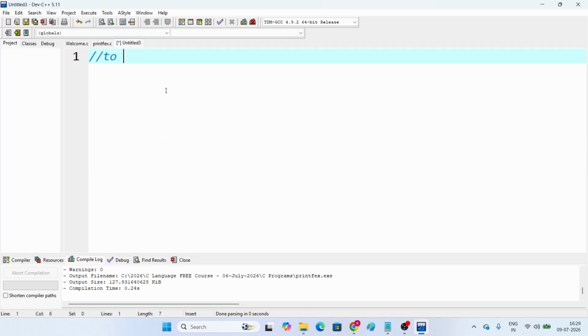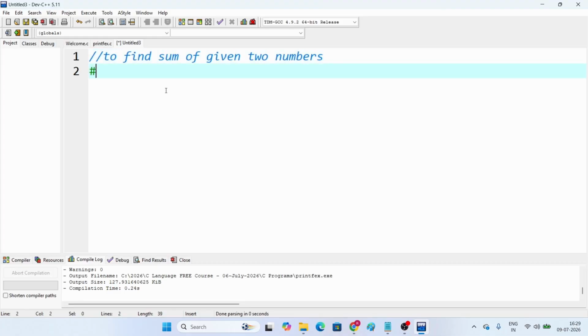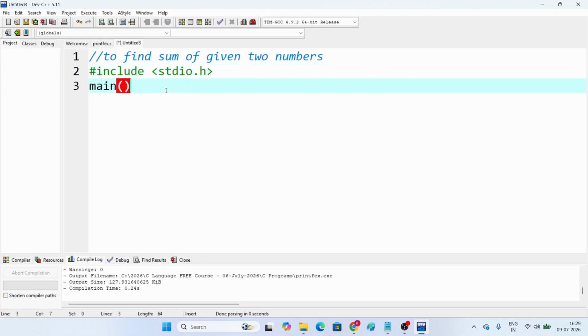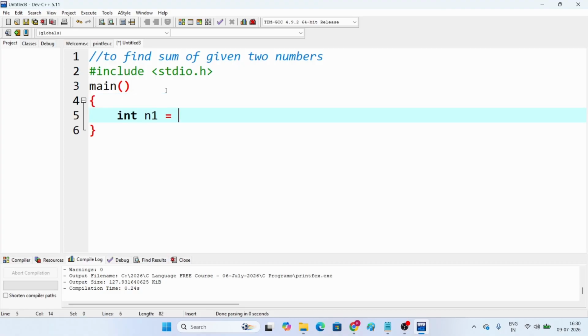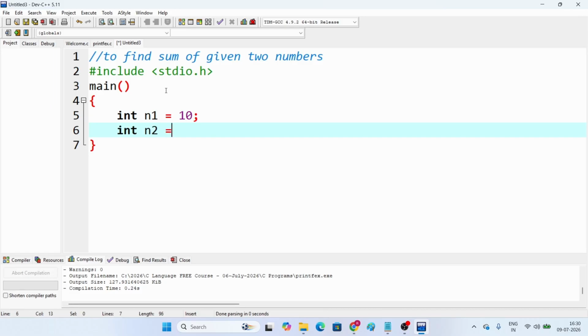What is the task here? To find sum of given two numbers. Now go with #include stdio.h, then main function, then take variables like int n1 equal to 10, int n2 equal to 5. Instead of these two lines, I can even write in a single line if they are the same type. You can say int n1 equal to 10, comma n2 equal to 5. If the variables are of the same type, we can separate the variables by comma instead of two lines.